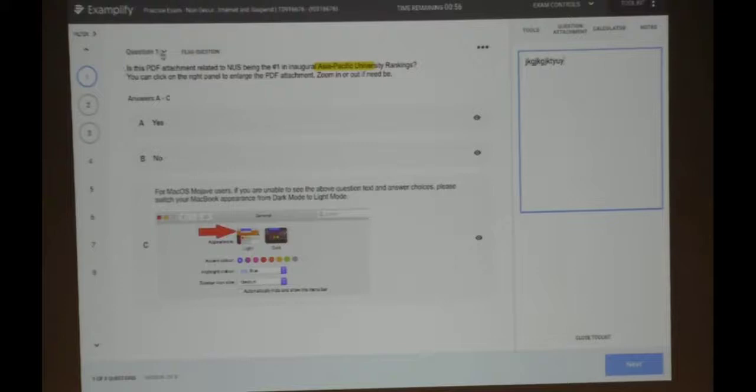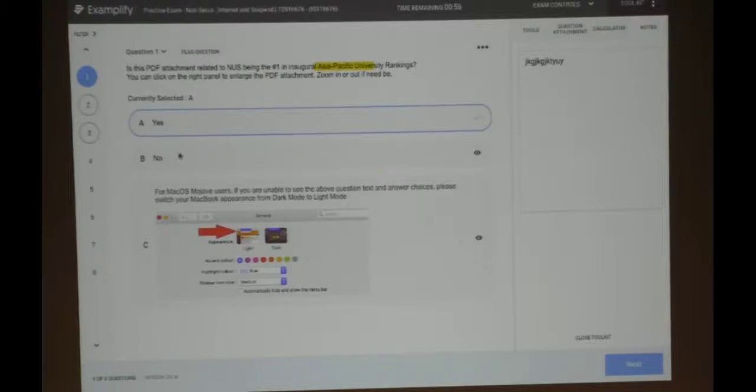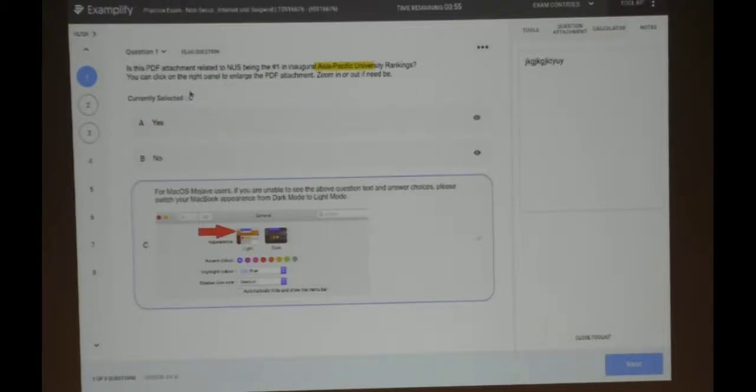Okay, so back to this question. In order to select the answer, just click on the bubble here. The software will tell you that currently you have selected A. If I select C, okay. And this eye icon is for you to strike off those impossible answers for your reference. You can ignore it if you don't want to use it. It's just for your reference as well.